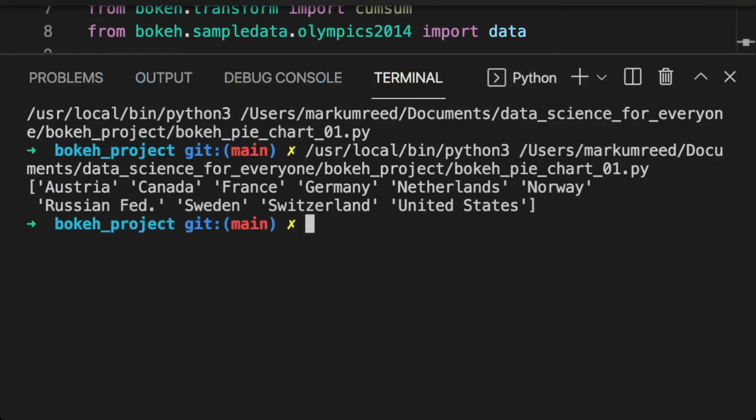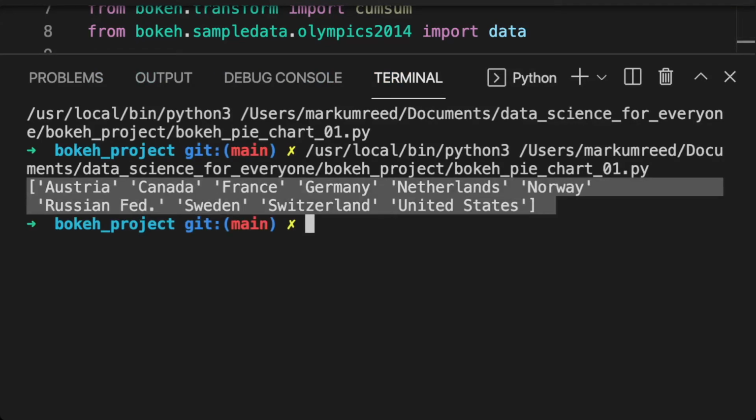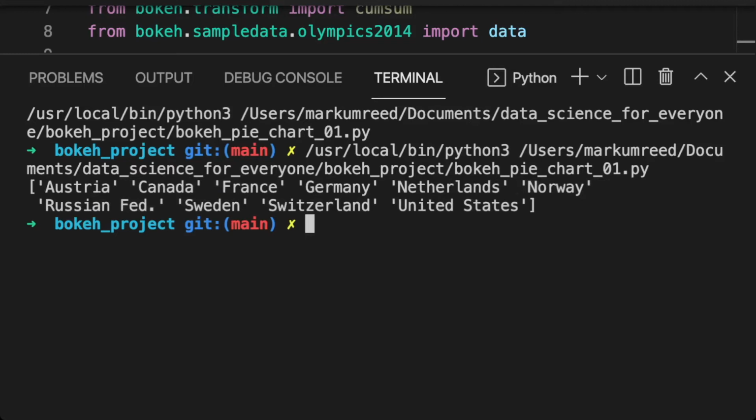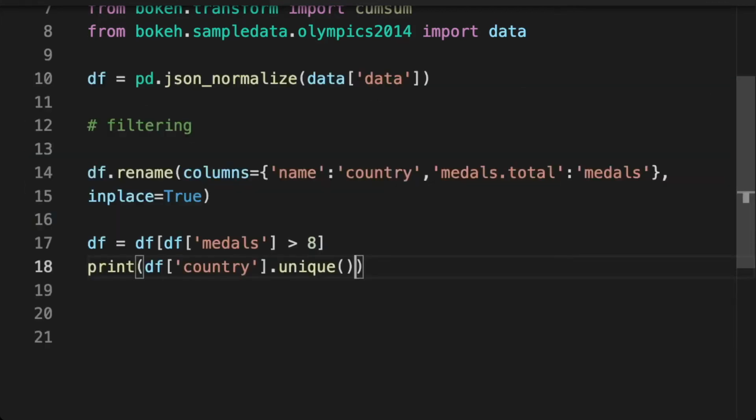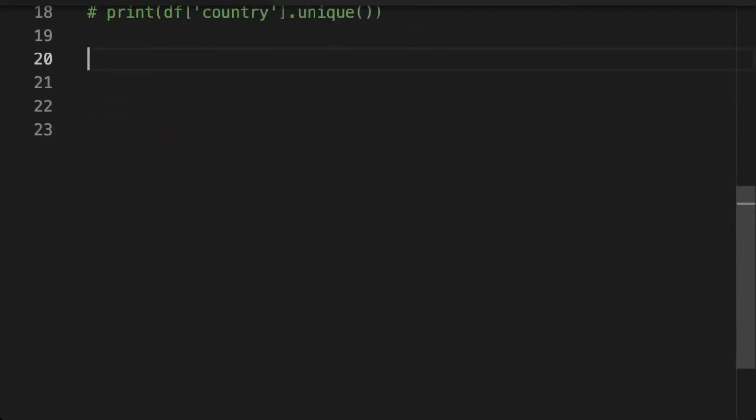Okay, so now we have a nice list here of all of the countries that we have in our data set. So we have Austria, Canada, France, Germany, Netherlands, Norway, Russian Federation, Sweden, Switzerland, United States. So we'll only have those, and that really made everything a little bit smaller than what we wanted, which is nice. So let's also go on then.